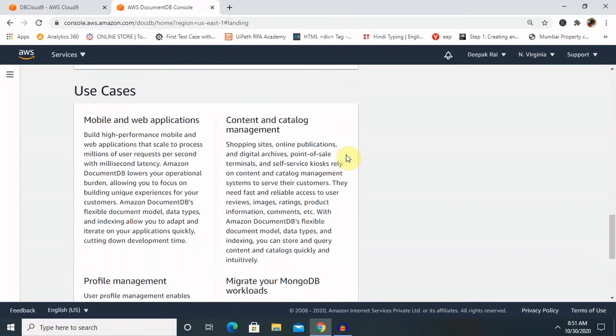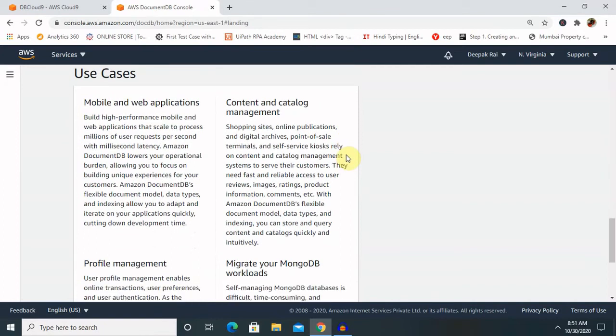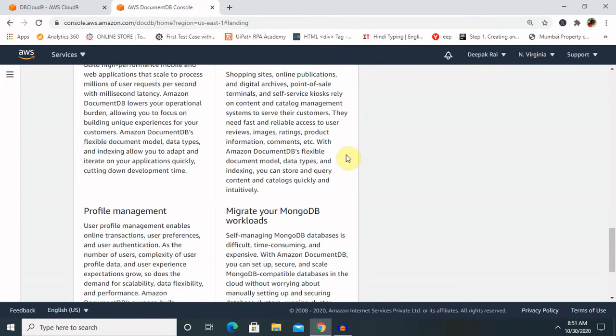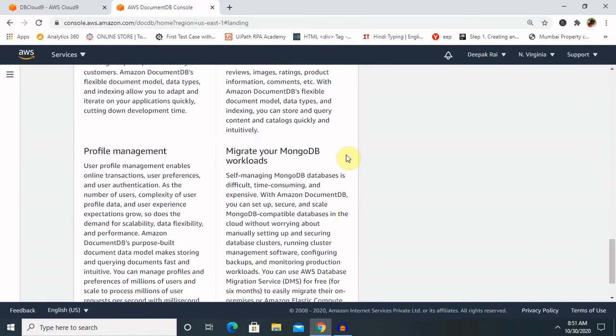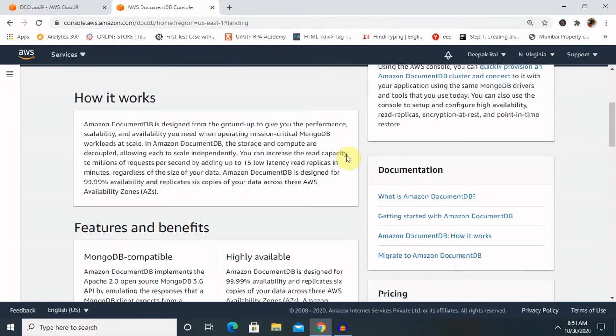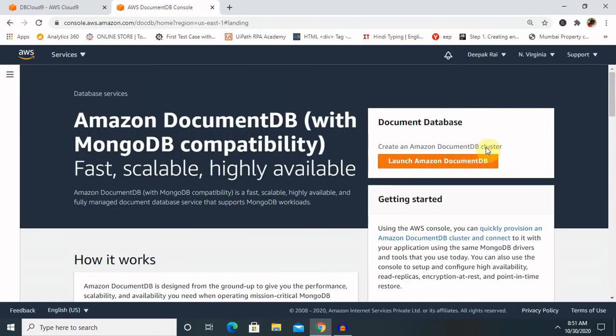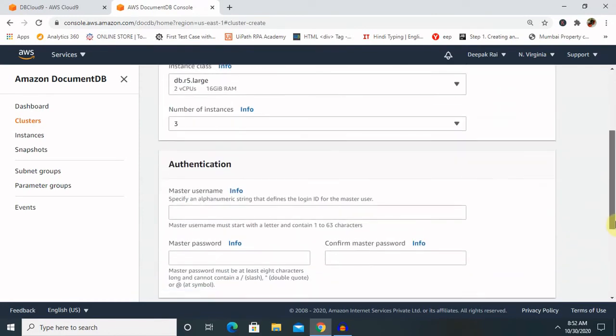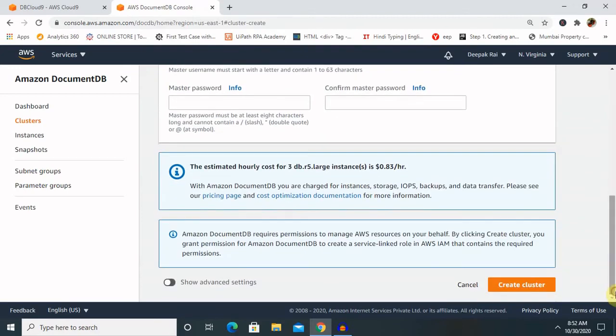So let's understand the use cases. When we want to deploy a mobile and web application, it will help us to configure this. Other use cases are content and catalog management, profile management, and migrating our MongoDB workload. So for creating a Document DB cluster, we just have to click on launch Document DB cluster, where we have to provide the details for creating it. Once we create that, it will charge some money, that is 0.83 per hour.